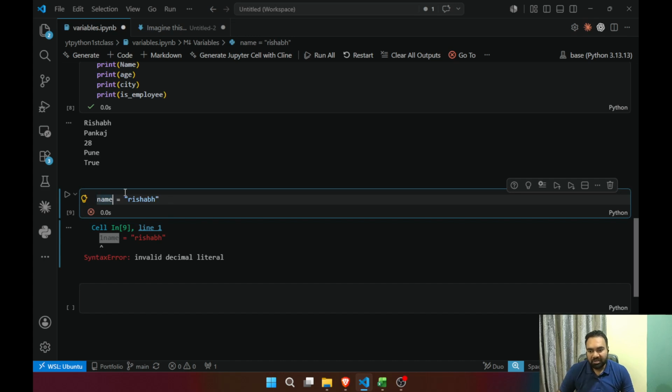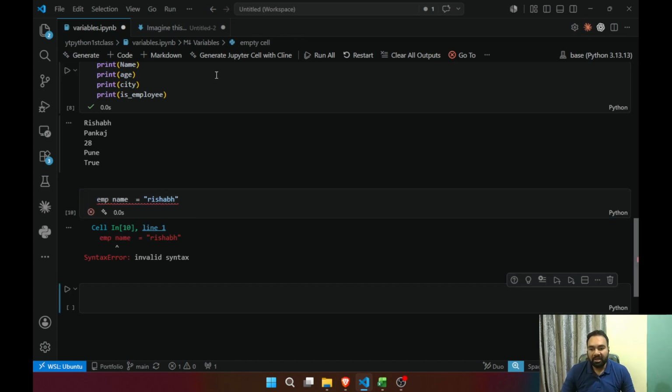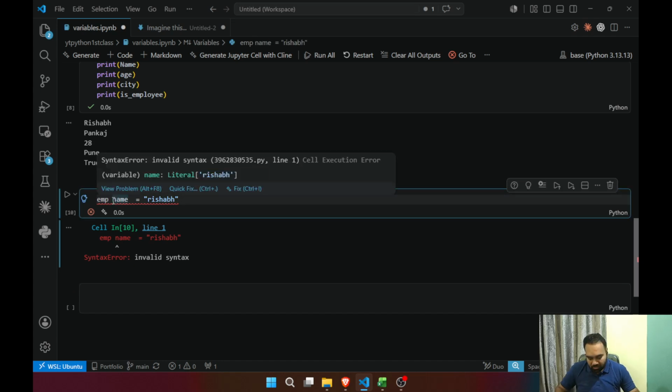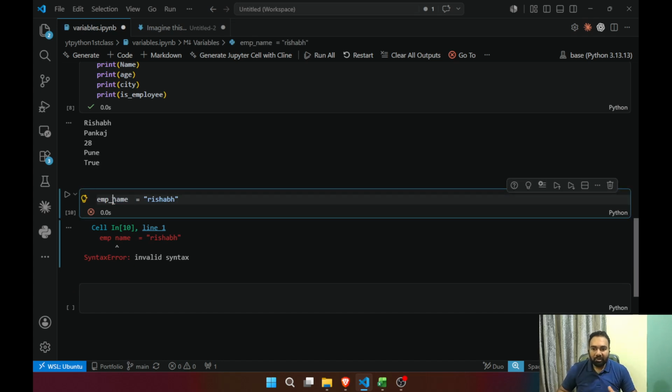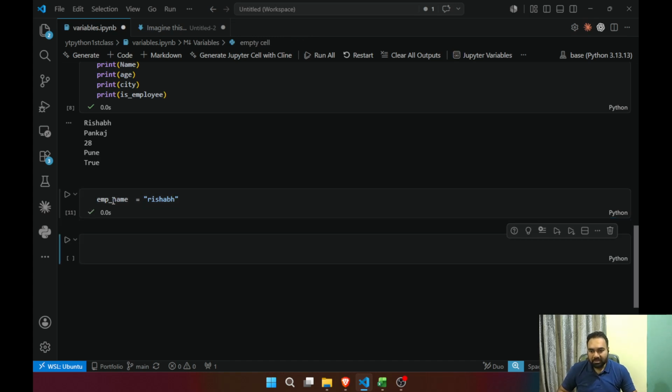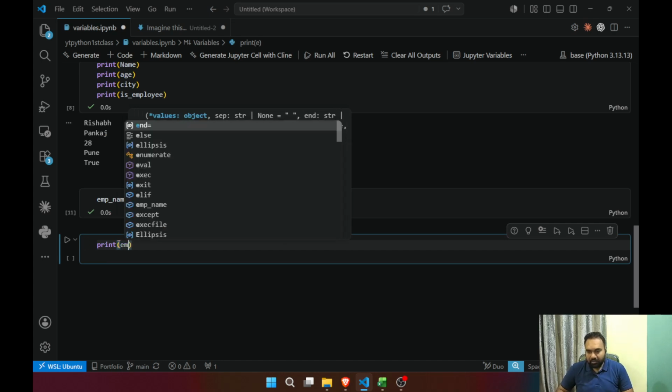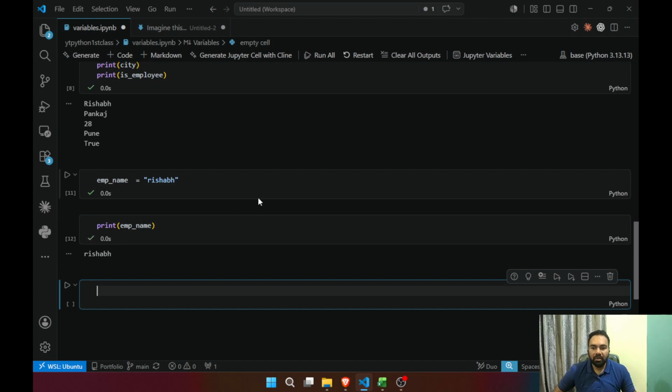And spacing also cannot be used, like employee name, emp name. If you want to give an employee name, you can't give a space in between employee and name. So again it will give me an error. It is saying invalid syntax. So if you want to store something like this, better give an underscore in between. So now it is storing that employee name. Now if I go and see the output of this, what is the value of my employee name, emp name, it will give me a correct output now.